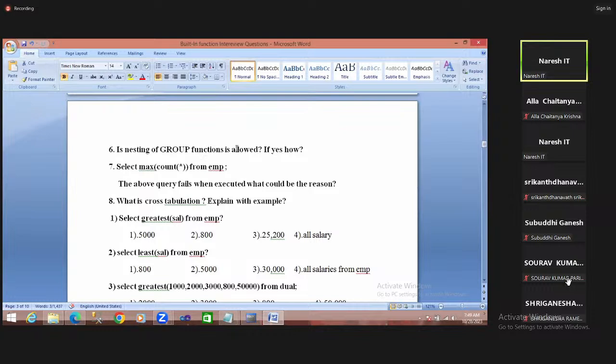Next, are nested group functions allowed? This is the example: select max of count of star from here. The above query fails when executed. What will be the reason? Max is one of the group functions. Count is also one of the group functions. Nested group functions are not allowed. One group function with one ordinary function is allowed, meaning a multi-row function with a single-row function is allowed. But two group functions together are not allowed.